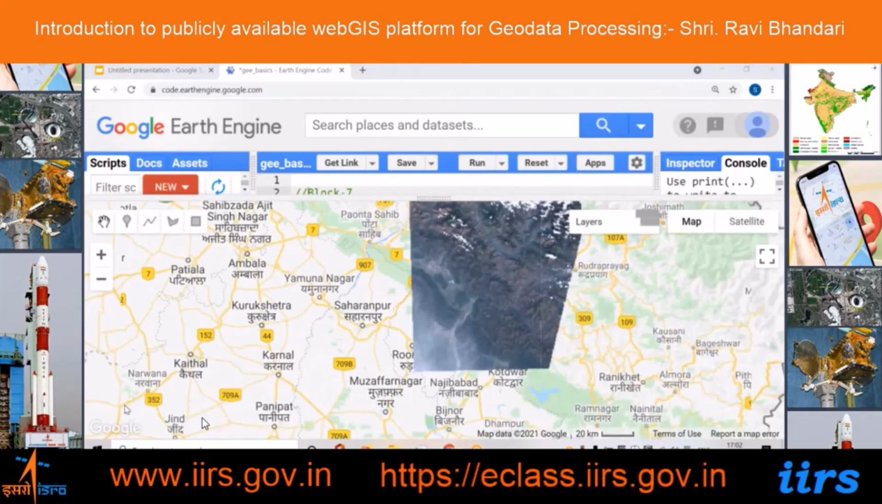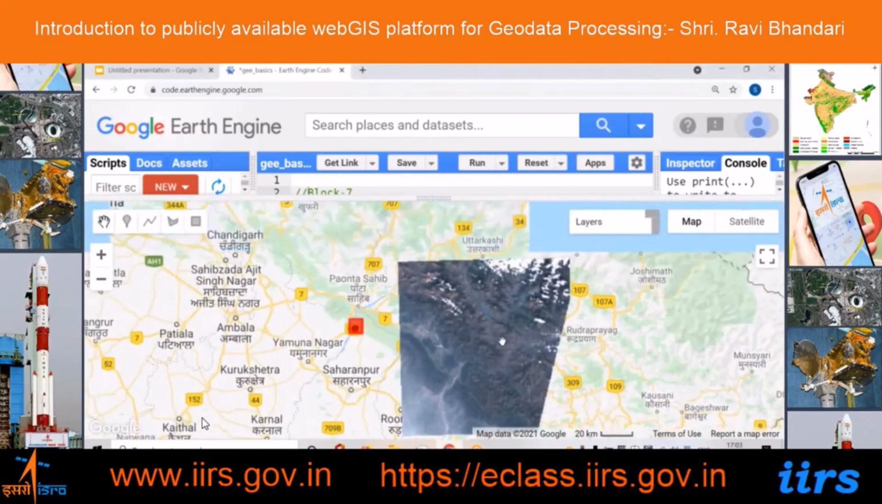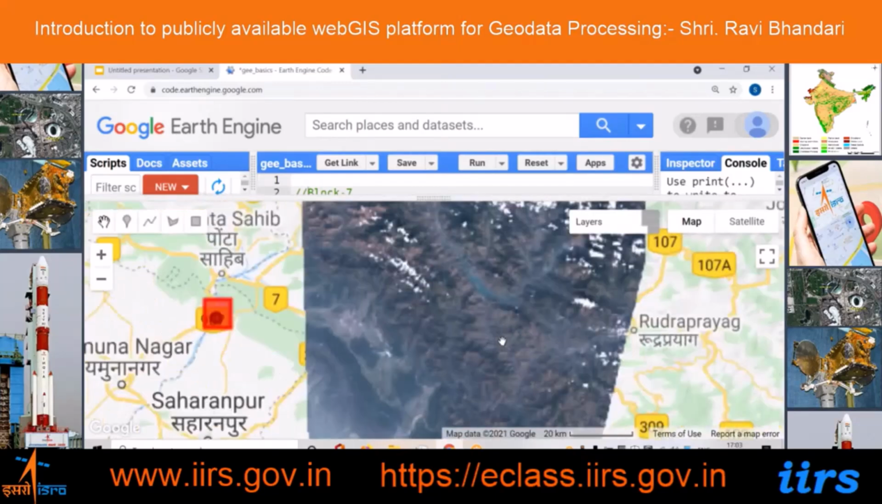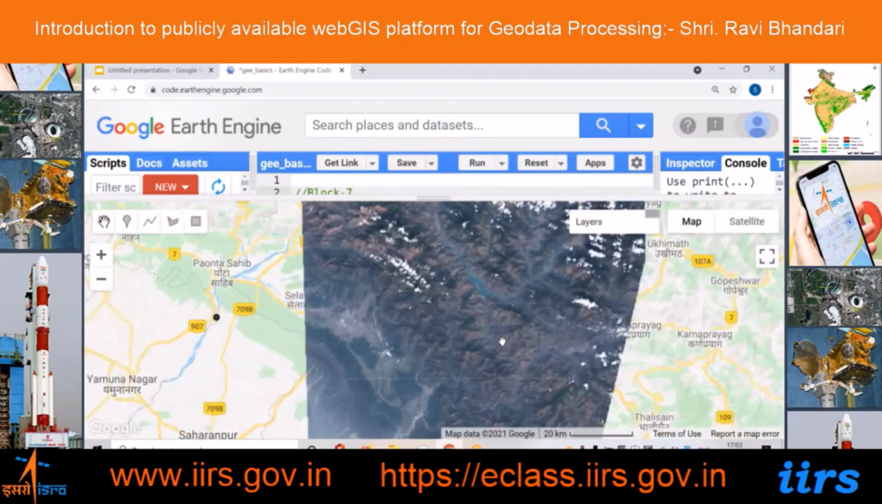now here you can see that instead of showing a black spot, it shows the satellite image of this particular area. So this is the Sentinel image, some part of Uttarakhand. So this way you can visualize any image in Google Earth Engine.